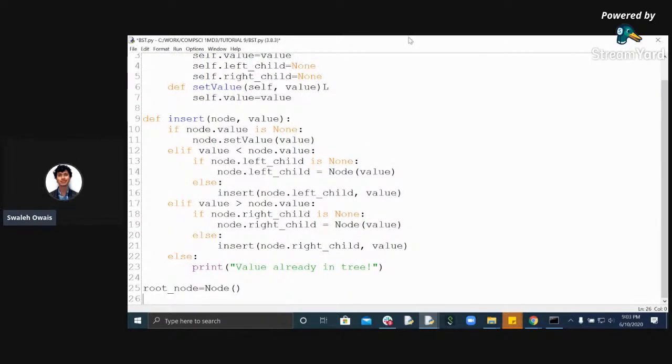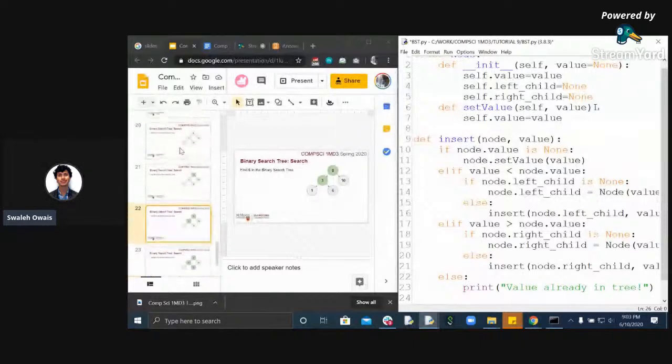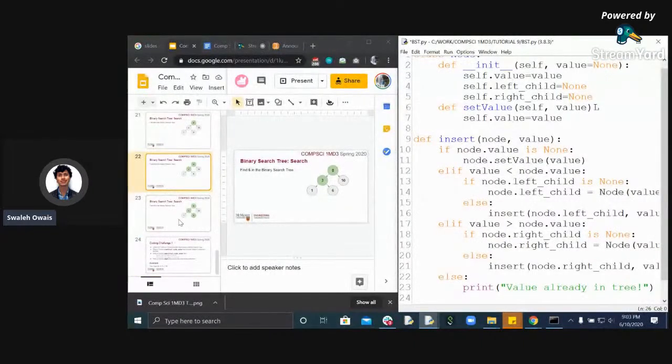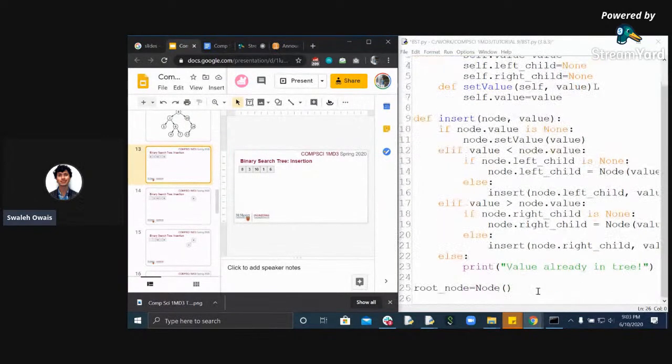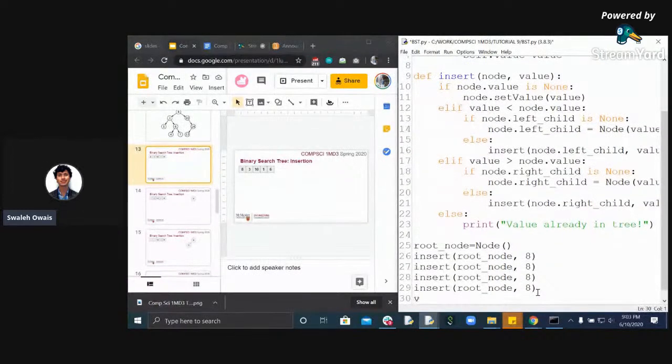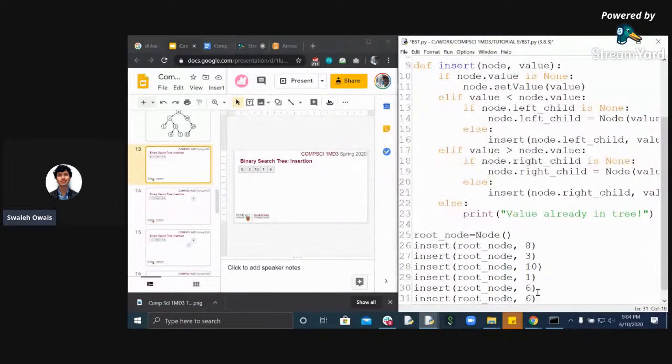So how did we add them in? So I think the sequence was, it was on the left side. Yeah, okay, I think here's the sequence. So I can just then say insert into my root node 8, and then 3, and all these other values. 3, 10, 1, 6, 7. Cool. All right then.